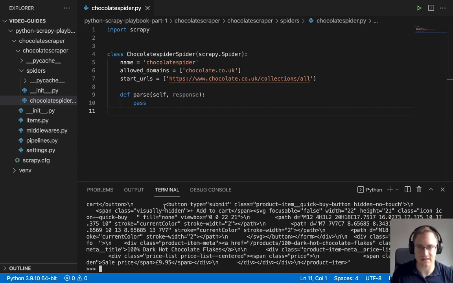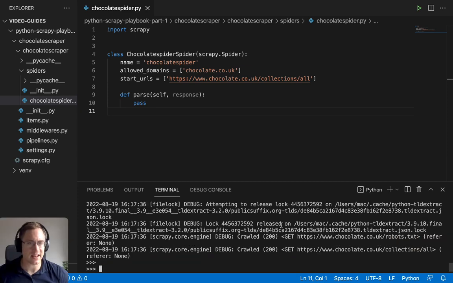And this returns all the HTML for just that first item. So as we can see there, there's a sale price of $9.95. Now let's actually look at how we can extract the product details, such as the name, the price, and the image from the HTML that we've got in the Scrapy shell.